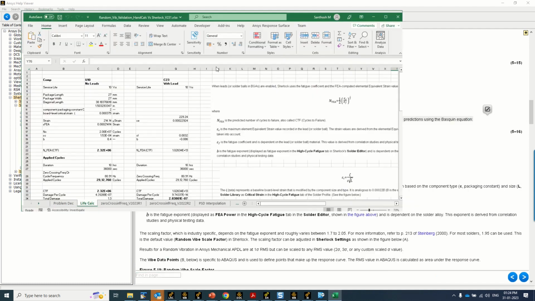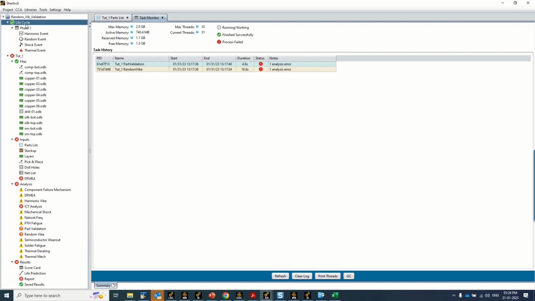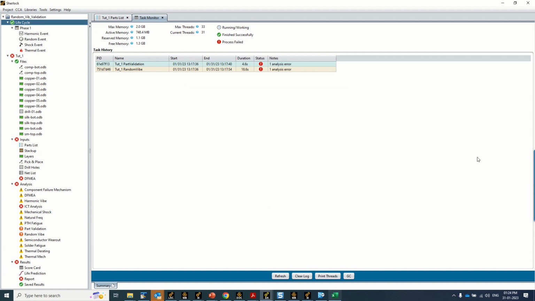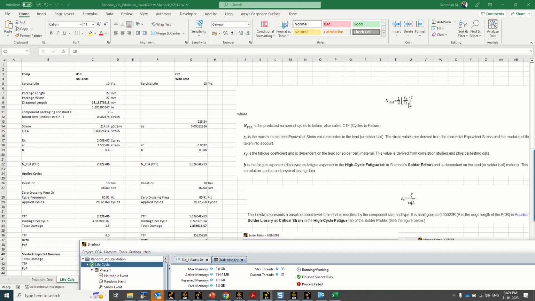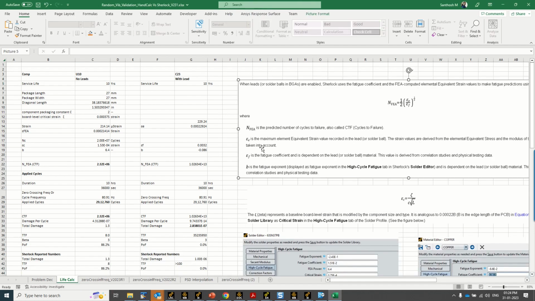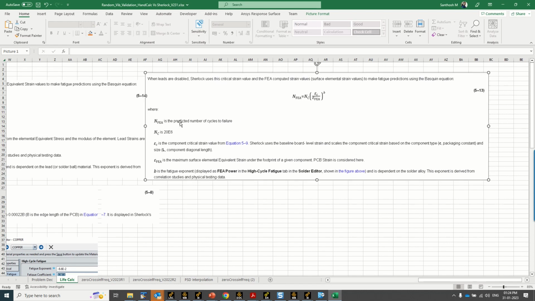Let's first start with U10 with no leads. You know that the service life is 10 years. That's what we have input as a life cycle. Service life is 10 years and the reliability metric is 20% probability of failure. To do this, this is the formula. This is when it is with leads. Now let's go to when there are no leads.